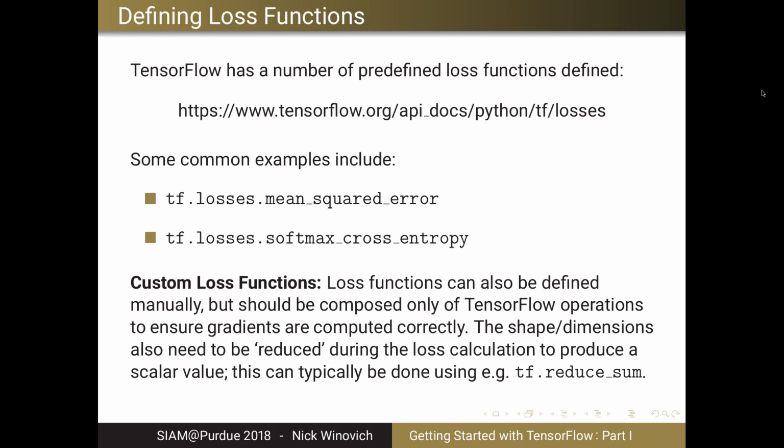So TensorFlow also has a number of predefined loss functions. Again, these loss functions will be used basically to guide our training process. We want to minimize the loss to improve the performance. Some common examples are the mean squared error for regression and softmax cross entropy for classification. Custom loss functions can also be defined, but as we mentioned earlier, it's important to use TensorFlow operations just to be on the safe side, just to make sure that the gradients are computed correctly so that the back propagation of the flow of gradients is not damaged by a missing gradient in one of your operations.